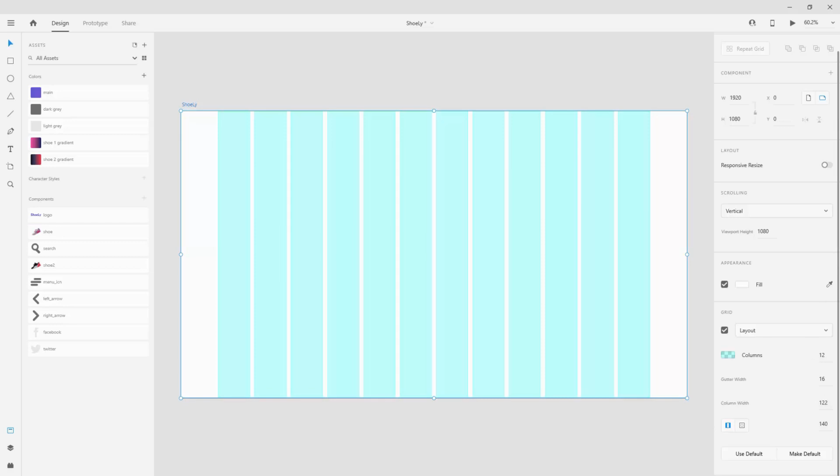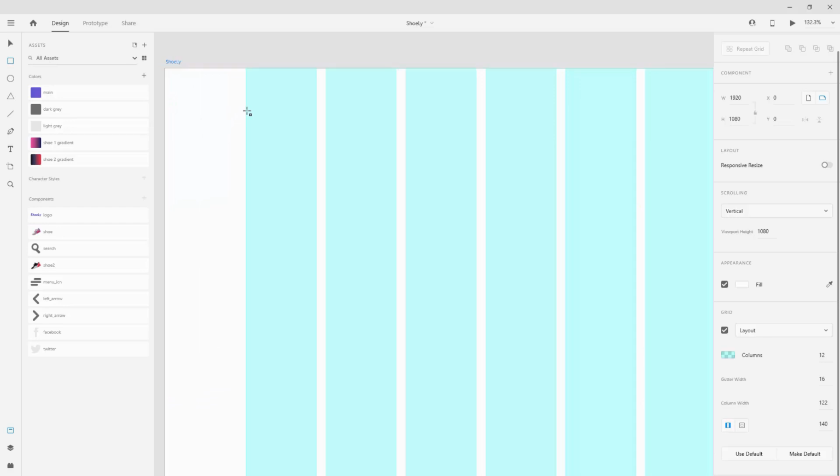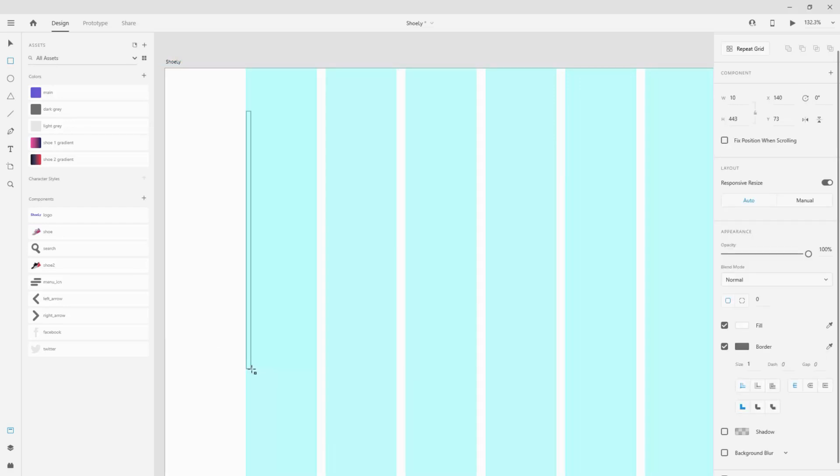And what we're going to do at this point is we're going to create some background lines. So I'm going to call them grid lines. And basically I'm going to choose my line tool like so, and I'm going to draw a line like this.